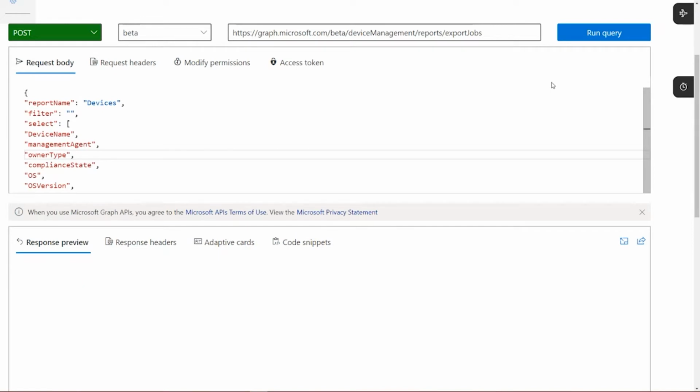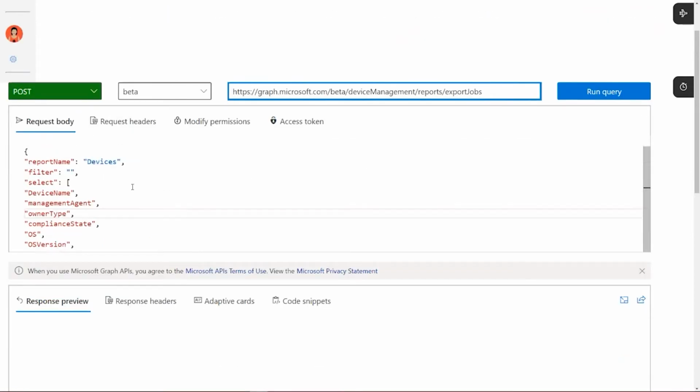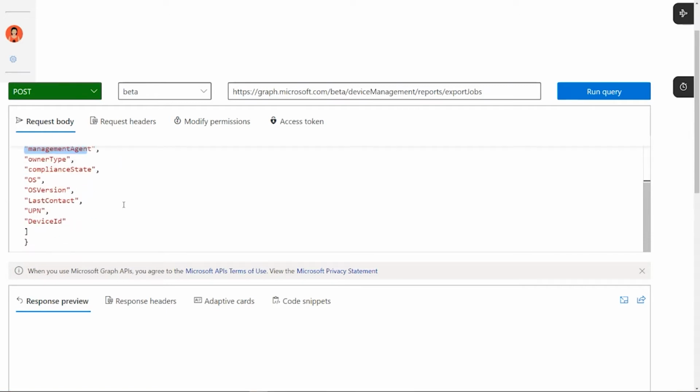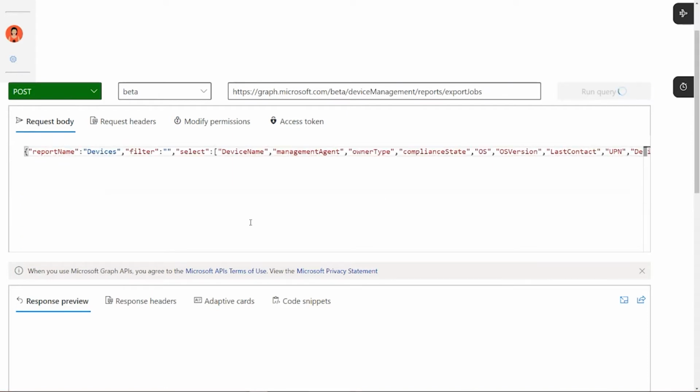So here's an example of what the export API looks like. I'm here in Graph Explorer, and you'll see that every export job comes from this API. The way to specify what report you're getting is this report name filter. We're specifying devices here, so we're going to get all our devices. And then there's some optional parameters like filter and select that we can list. They're not required, but you can put them if you want. So let's run this and see what happens.